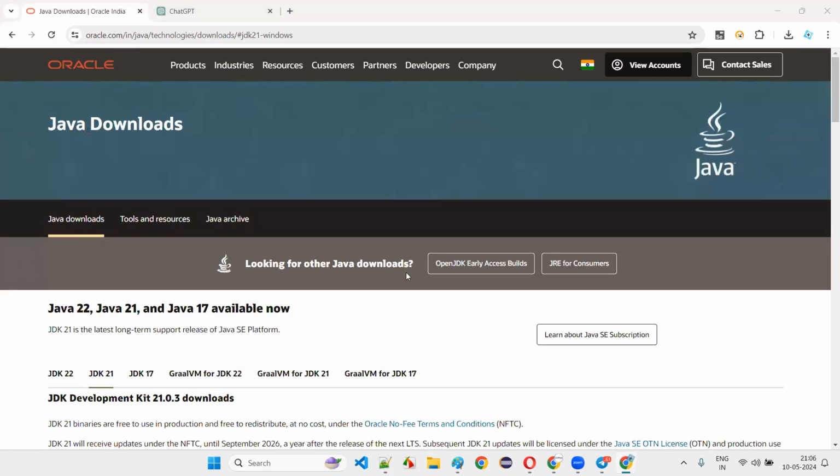Anyhow, from 9 onwards, they are not LTS versions. I don't recommend you guys to use 9 and 10. Again, 12 to 16 also don't use. And after 17, 18, 19, 20, don't use them; directly use 21, because these are the LTS versions of Java.